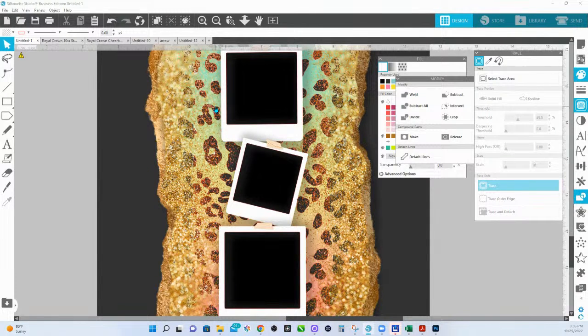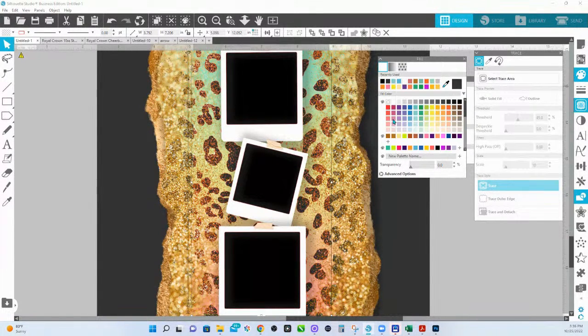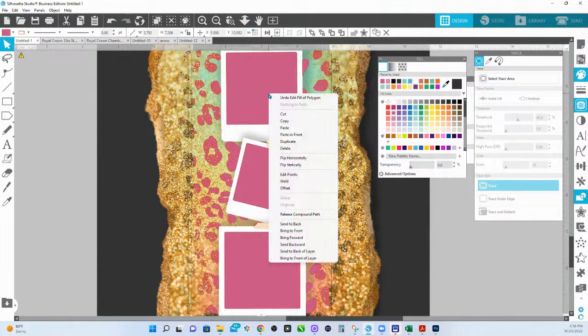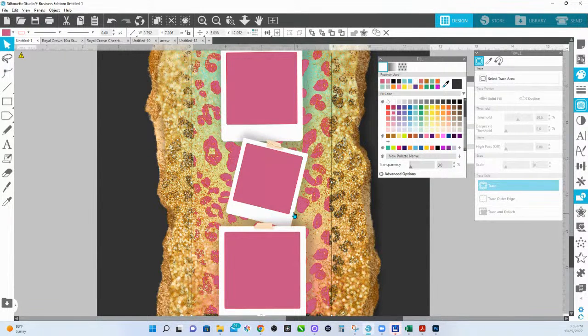Once you hit trace, you're going to click on just the trace. You'll know you have the trace when you see a smaller box. We're going to fill that in with some sort of color. Doesn't really matter what color it is. And then you're going to release compound path. Once you release compound path, everything is going to break up, and it's exactly what it's supposed to do. Doesn't matter because we're going to delete a lot of that.